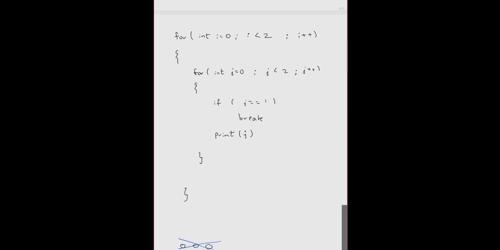If it's print J, won't the inner loop finish executing first? Then first J will be 0, then we go back into the loop and J will become 1. So won't it print 0 1 then? When j is 0, we will print 0. That's right. But when j becomes 1, we check this condition. It becomes true, so we execute break. So we come out here.